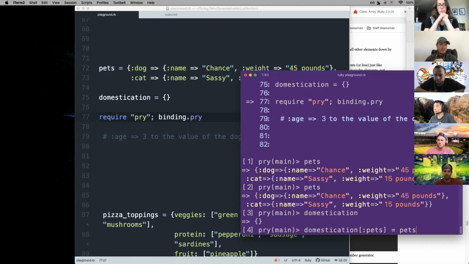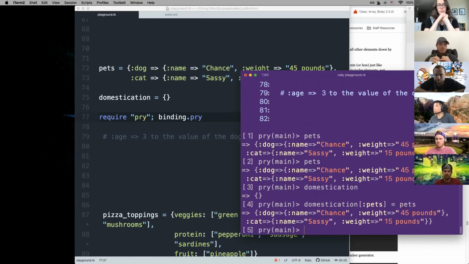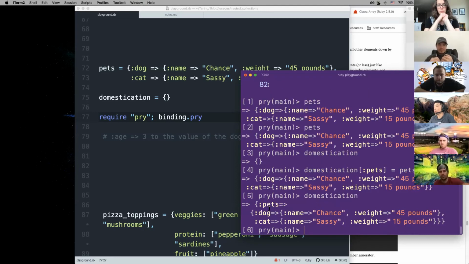Right? Yep. So now your domestication hash has a key of pets, which has a value of a hash, which has two keys in it, one dog, one cat, and each of those has a value of another hash. So now you have quite a nested hash going on, and this is a good thing to get used to playing with.